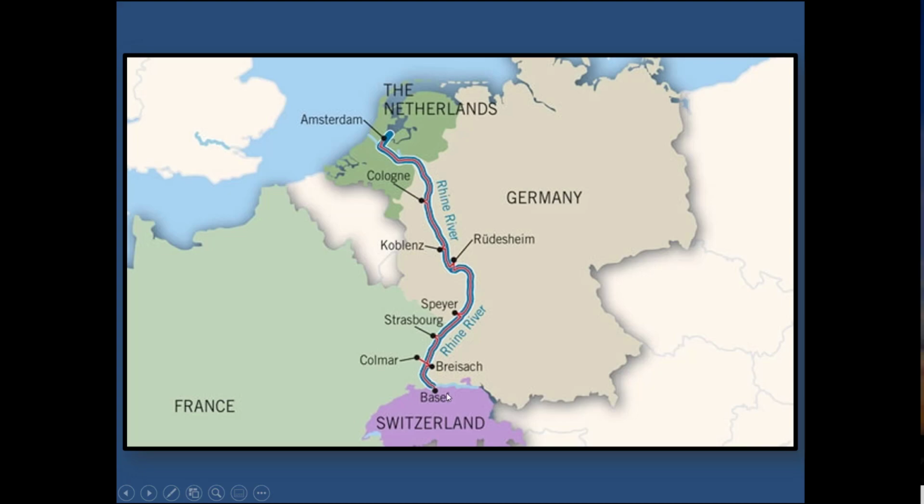It goes north. So it starts here in the Alps, which we're going to talk about in a minute, and it flows to the North Sea. So it starts here in Switzerland, flows through Germany. A great big part of it is through Germany into the sea.